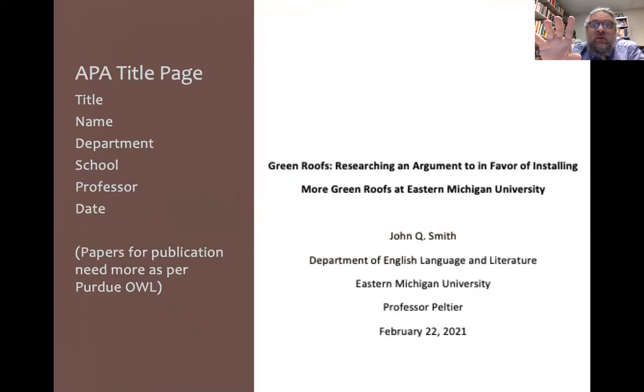You have your title in bold and kind of in the middle, just above the middle. An APA title should be kind of long. This example, Green Roofs: researching an argument in favor of installing more green roofs at Eastern Michigan University. Green Roofs is my main title, and then I have the subtitle that follows after the colon. This is a good APA title, aside from the fact that I need to delete the word "to" in there.